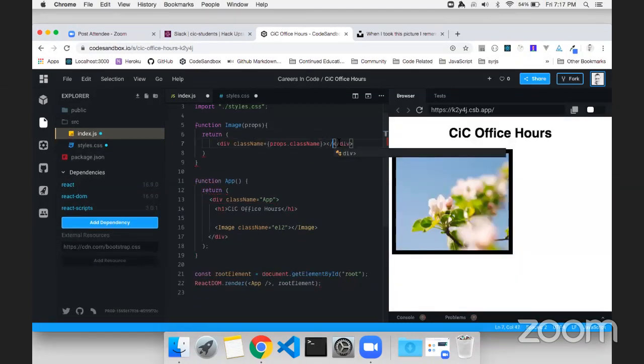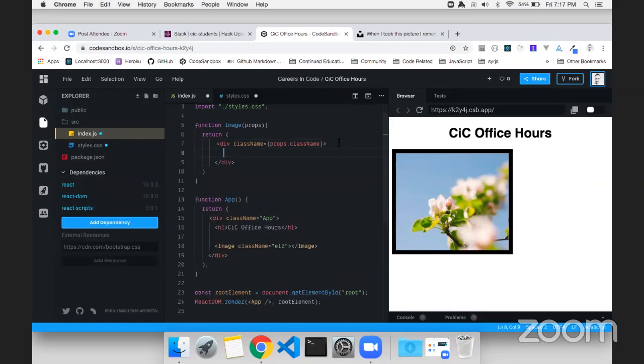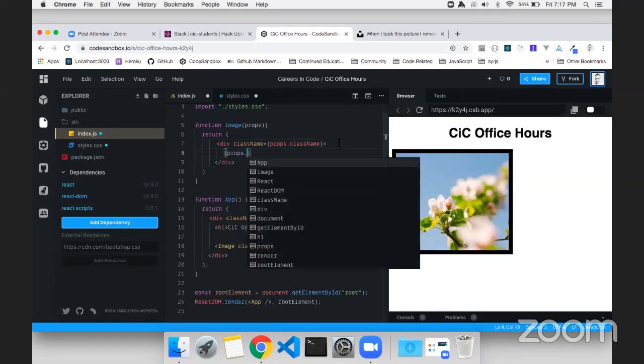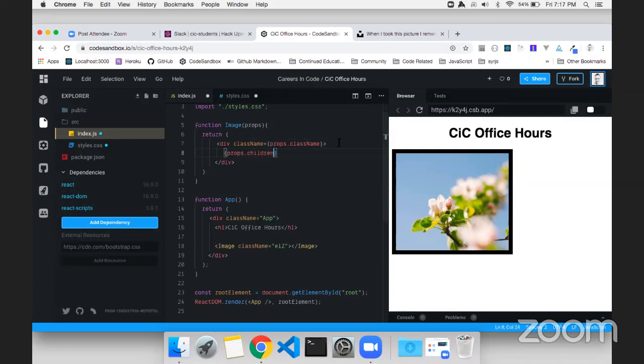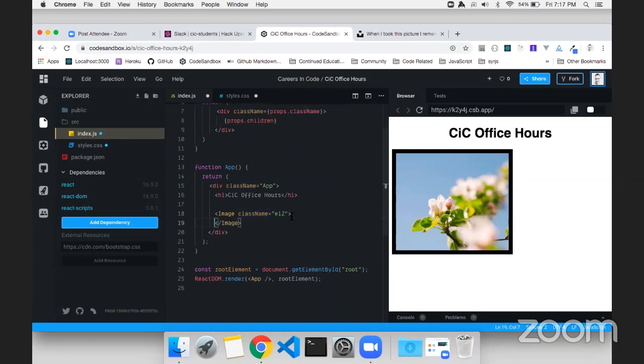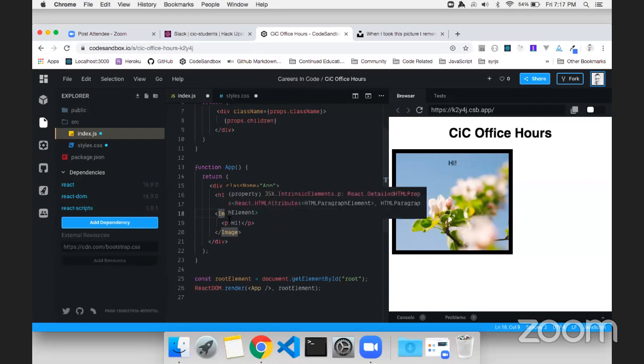You can render children that are passed in, and I'll show you how that works. I would say props.children. Even though we're not defining children as a prop name, anything that's inside these start and end tags is considered a child. So it's going to render the children, which is basically anything that's a child element or child component of this one. And that can be an HTML element or another component.